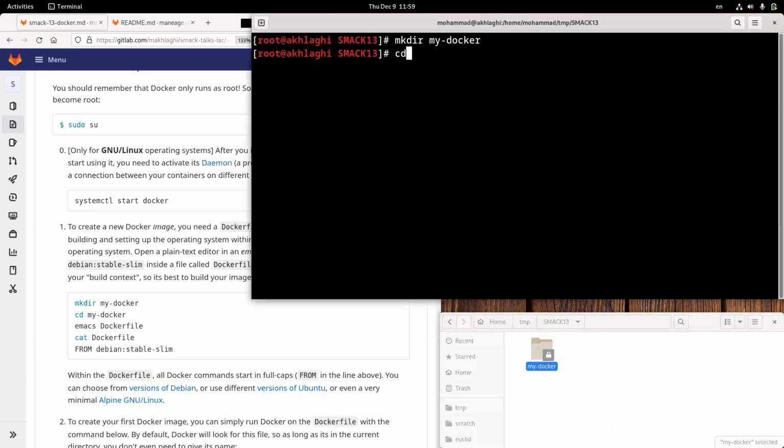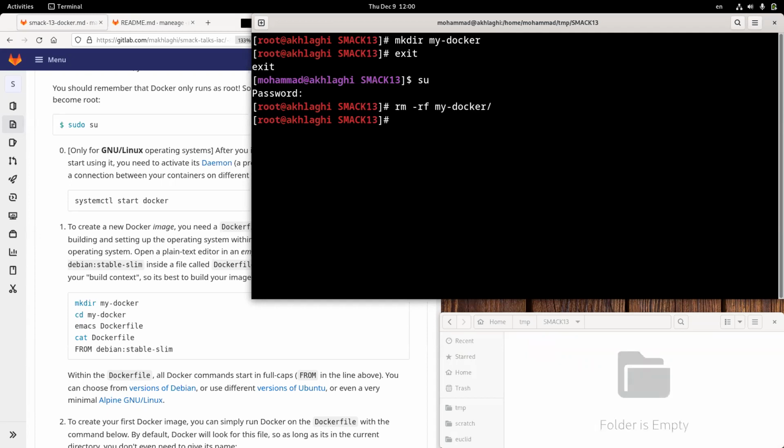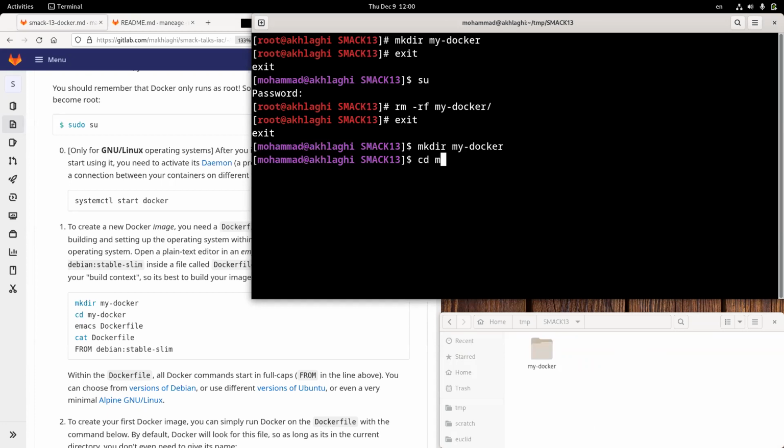Now, you can also do this without root permission. Sorry, I should have deleted my Docker, and then you can, in fact, it's better to do this without root. So then you come here and you say mkdir my Docker, and then go inside my Docker. Now we're inside the my Docker folder or directory.